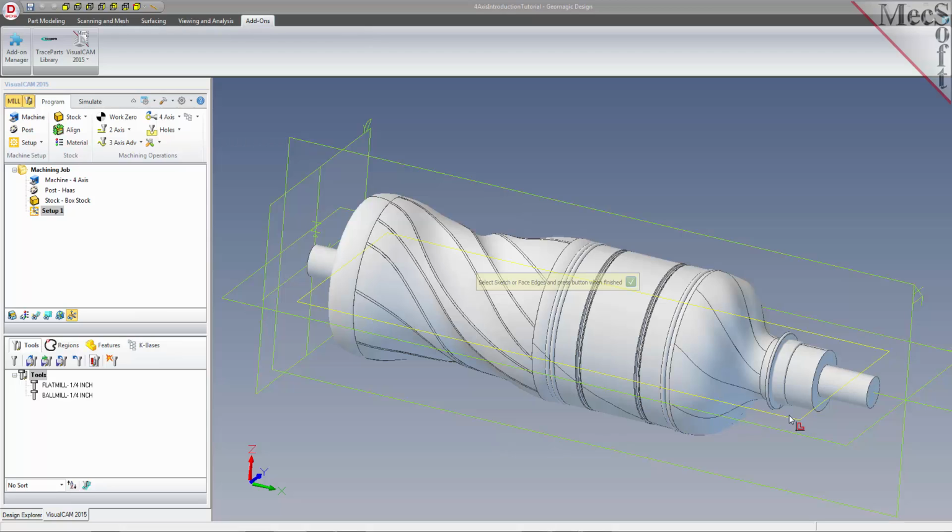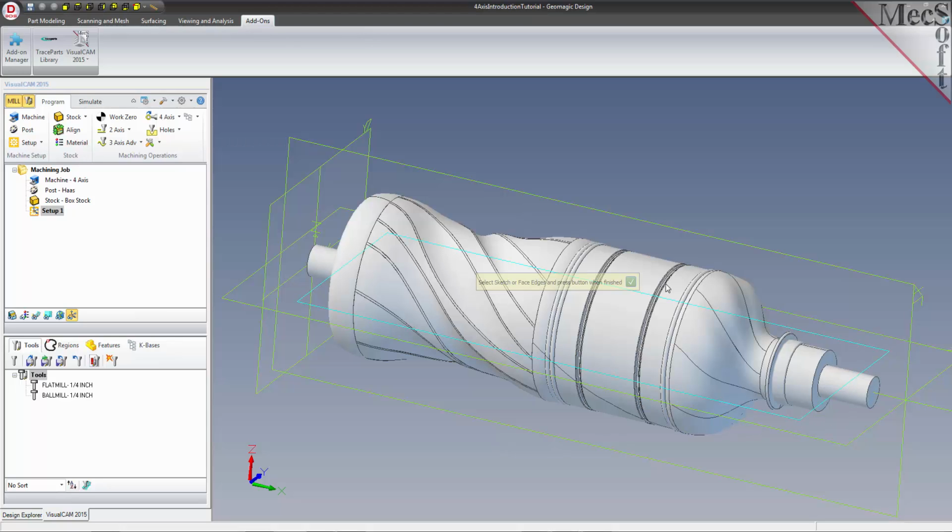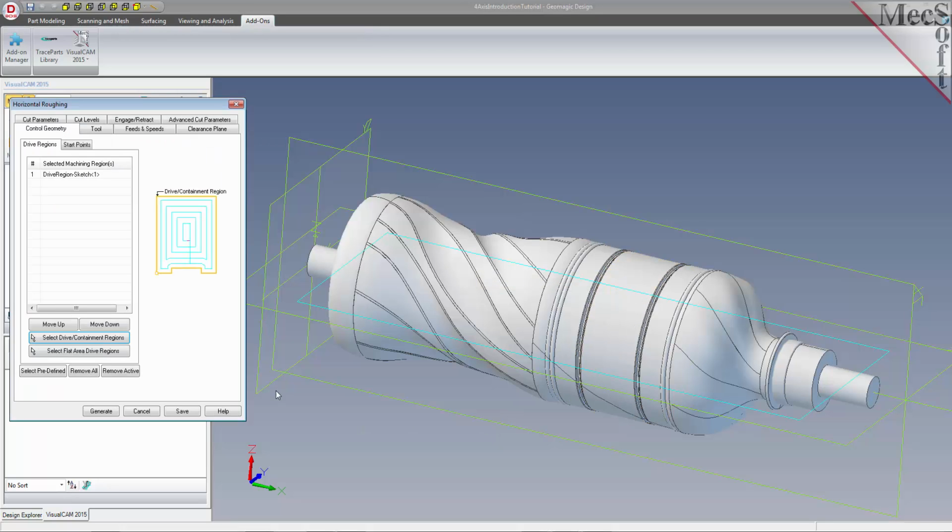We'll select the Drive Regions tab and then pick the Select Drive Containment Regions button. The dialog will minimize and we'll select the planar rectangle that we created at the center line of our part in the XY plane. Then select the checkmark icon to complete the selection and display the dialog again.